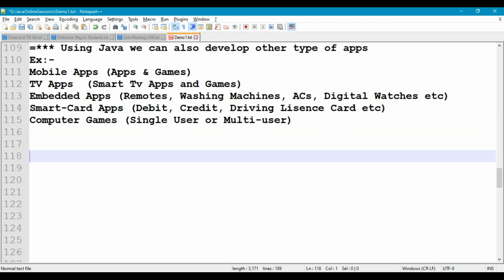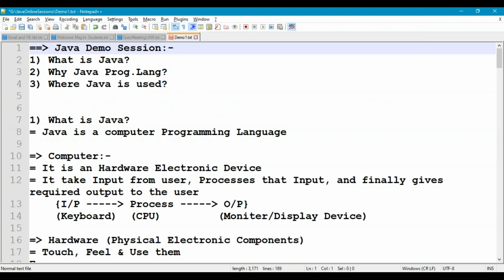So this is all about the demo session. In this demo session, we have discussed what is Java, what is the Java programming language, and where Java is used for developing computer applications. So I'm going to end this session. If you have any queries, you can ask me one by one.